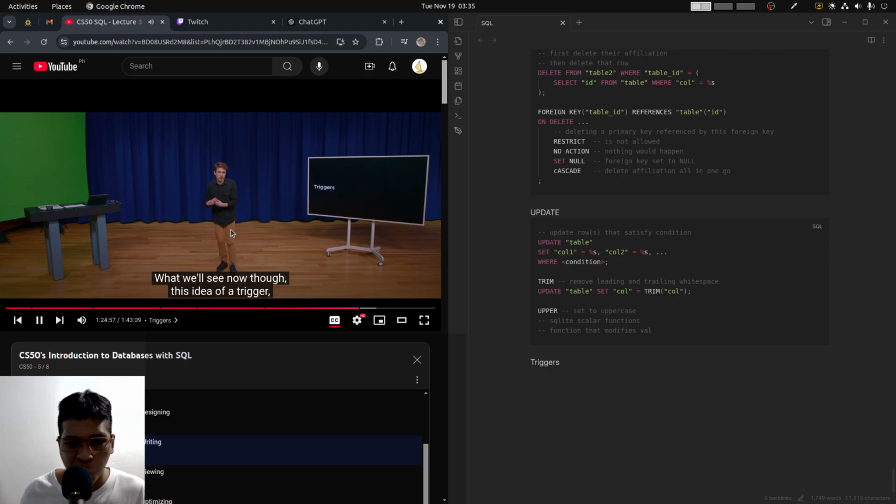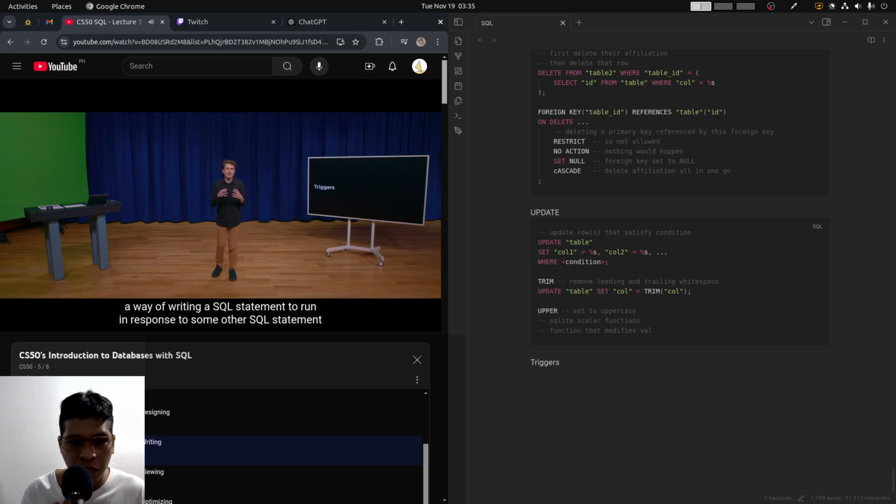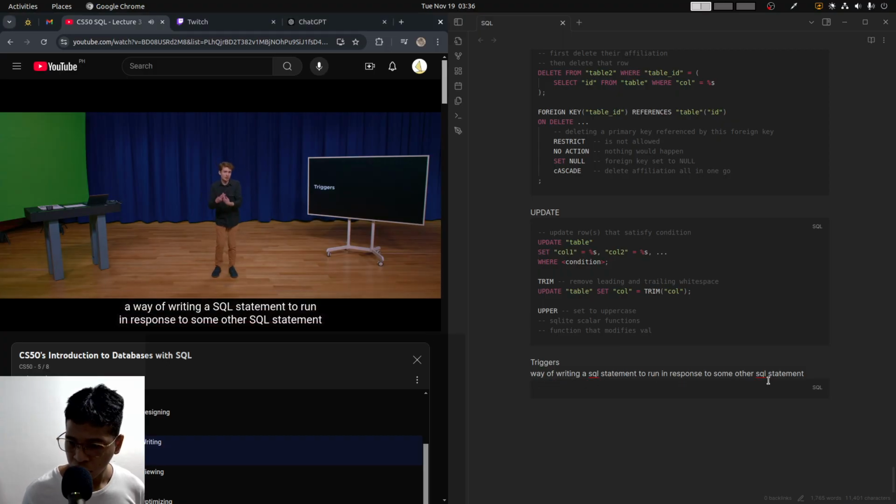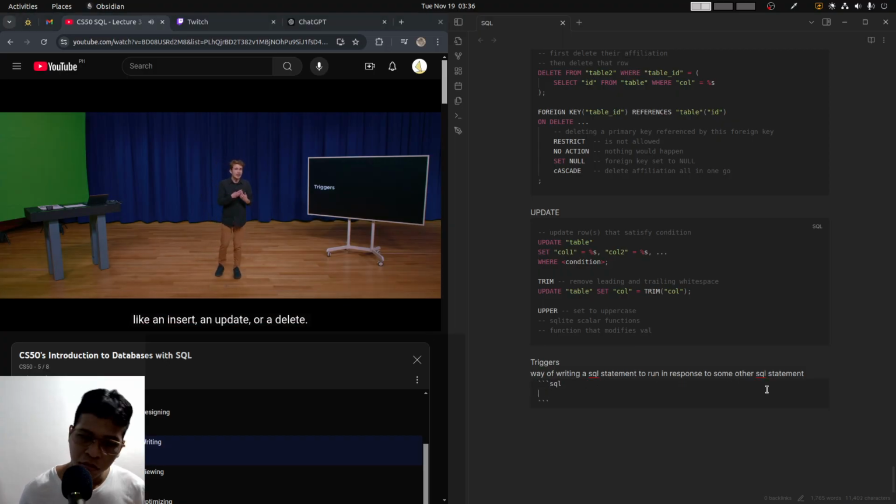What we'll see now, though, is this idea of a trigger, a way of writing a SQL statement to run in response to some other SQL statement, like an insert, an update, or a delete.